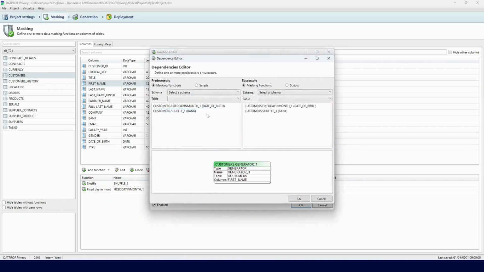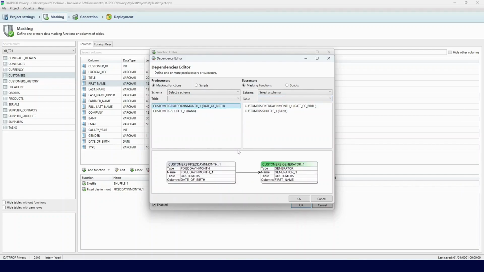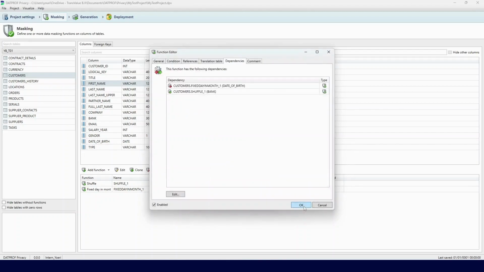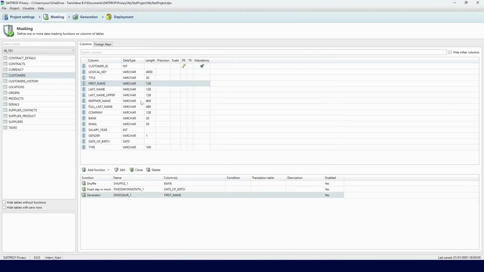So we can see here on the left-hand side and on the right-hand side, all of the functions we've defined before. So we can say, for instance, we want to execute the fixed day and month on the date of birth column first, and then we want to do the first name generator where we generate dinosaur names, and afterwards we want to shuffle the banks. Press OK. We also see a short overview here of what this will look like. Press all right, OK. Now that we have three functions, let's execute this run and see how we log during a run and any other things that might come up.